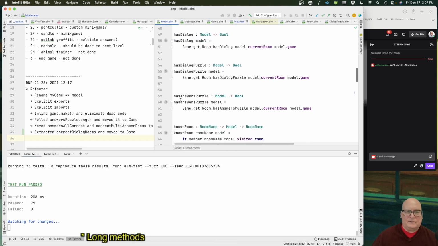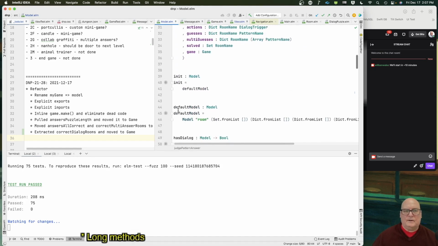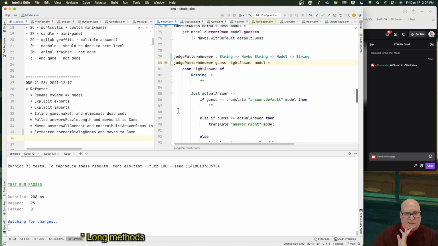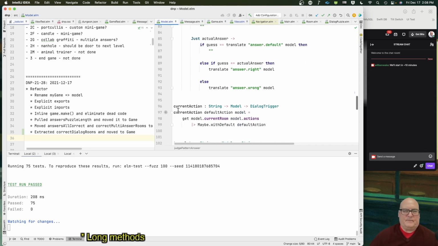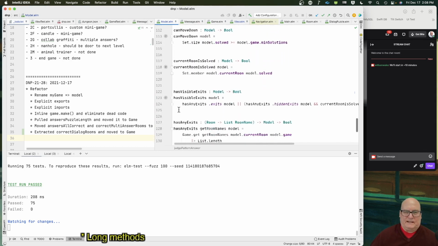So we rearrange this judge pattern answer. And I don't know, it's one of these things. It's kind of UI and kind of not. I mean, it's producing the actual string that corresponds to an answer, right or wrong. I guess I'll let that be.